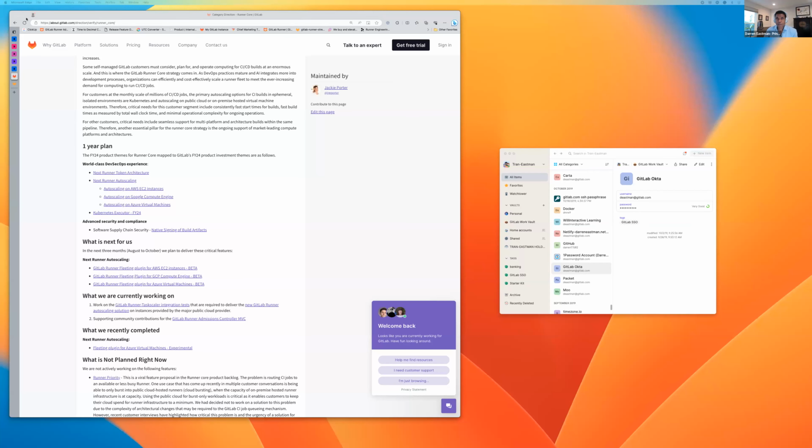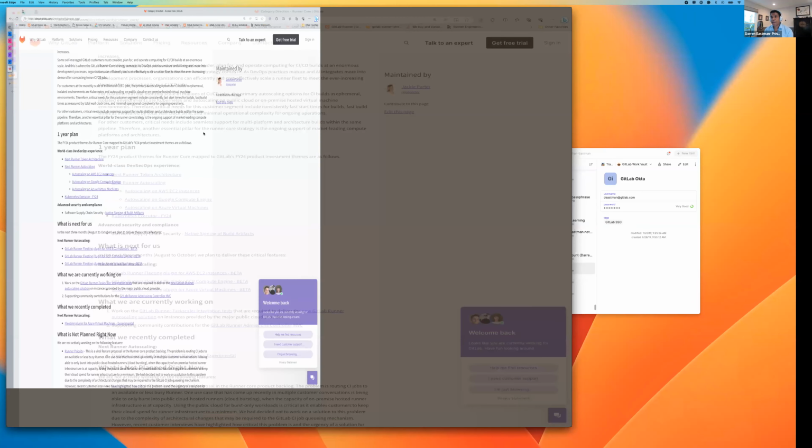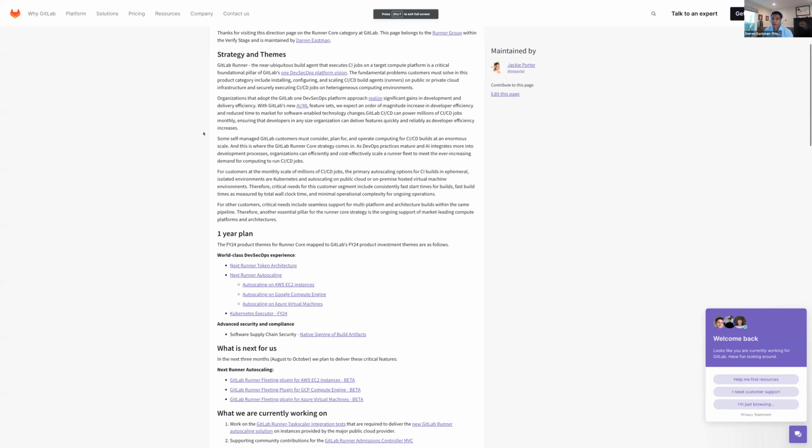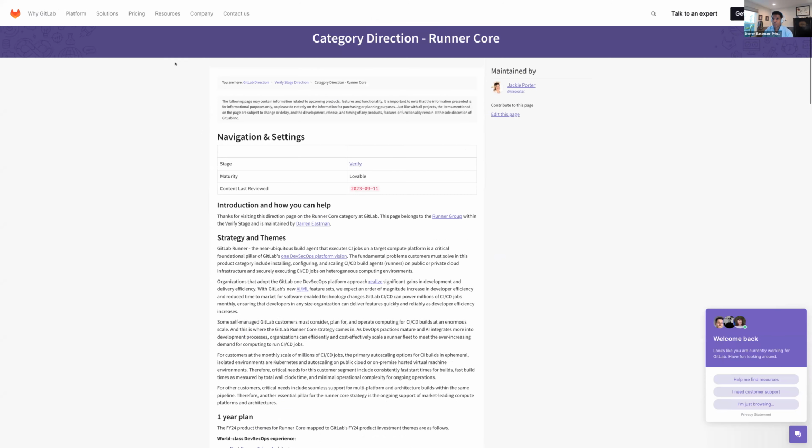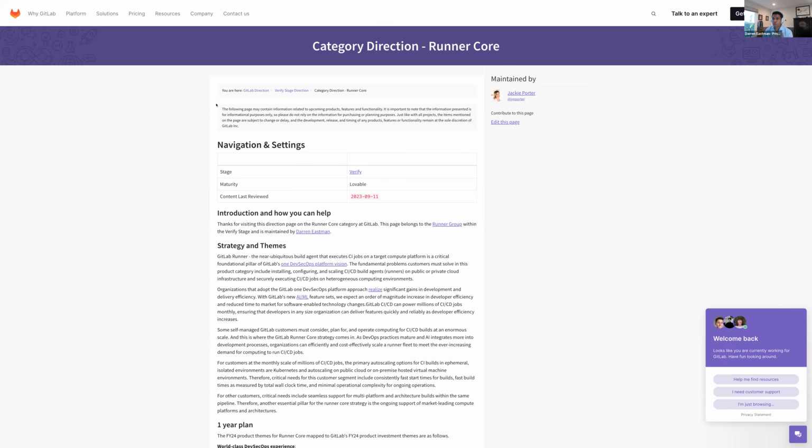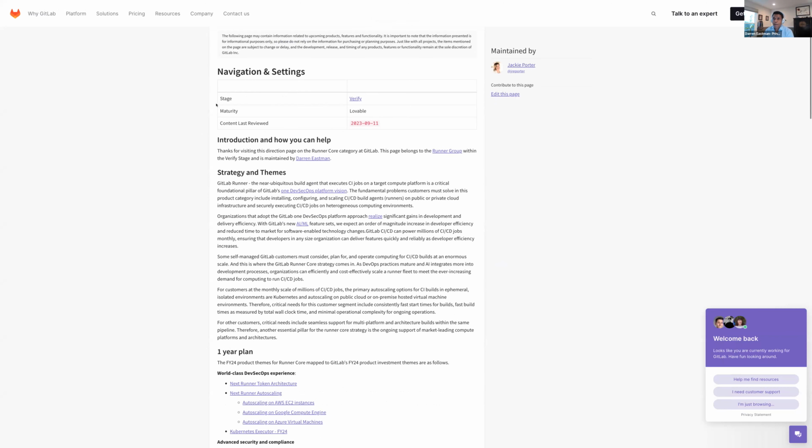Thank you, that's super exciting. So I'll just cover a couple of key things that are happening in runner core in 16.6. Share my screen. Hopefully it's sharing the right screen. Just a quick reminder, our category direction page for both runner core, which I'm showing you right now, and runner fleet, is a place to start if you want a 20,000-foot view of the broad themes that we're working on, from a year-over-year basis.